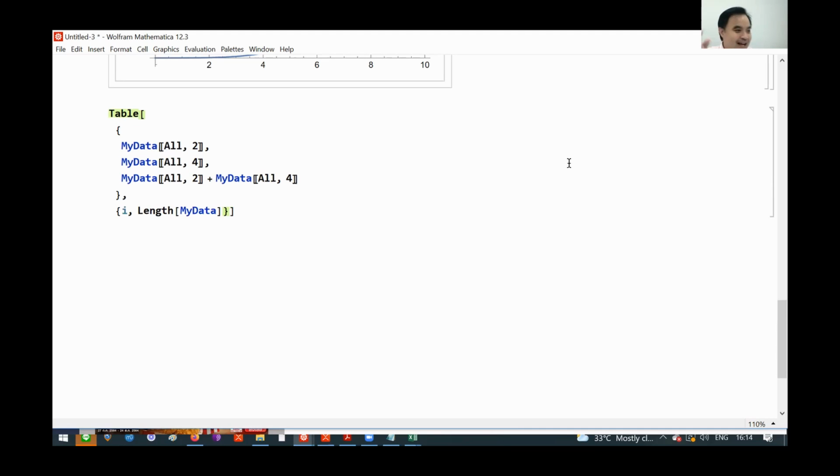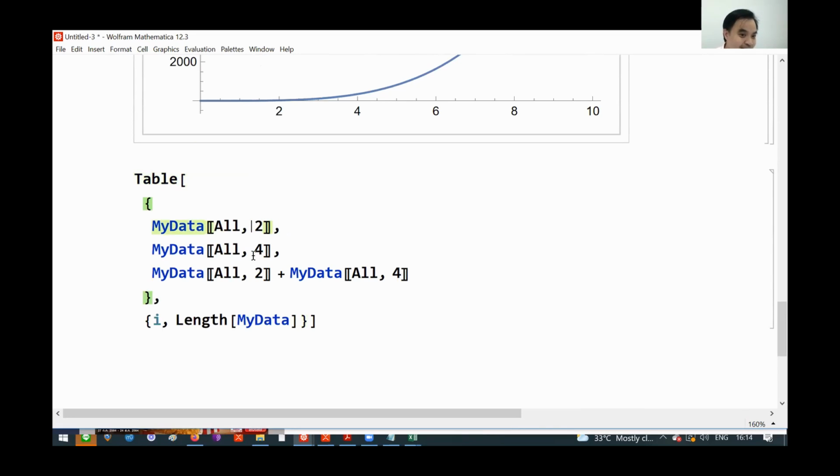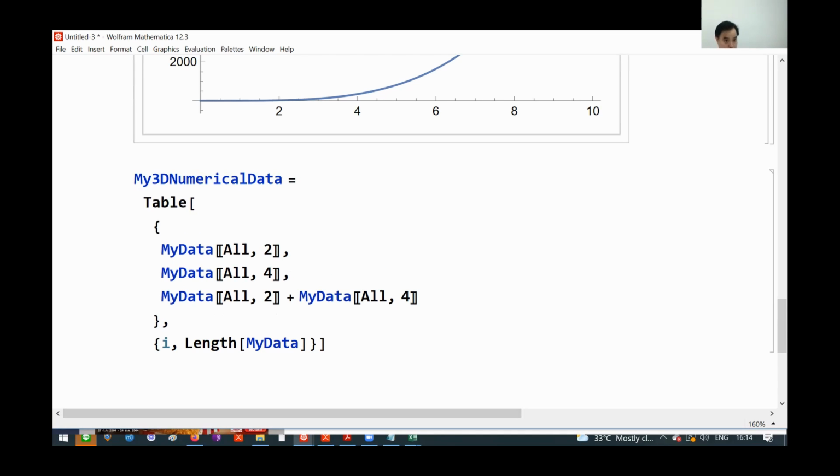If I write in one line, it looks a little bit hard. So I take some column, I take another column, and then I add them. There are more clever ways of doing this kind of thing, but I just want to keep it like this one. So the length of the data is going to say everything, right? And that's my new table. So my 3D numerical data is equal to this. Does that help?